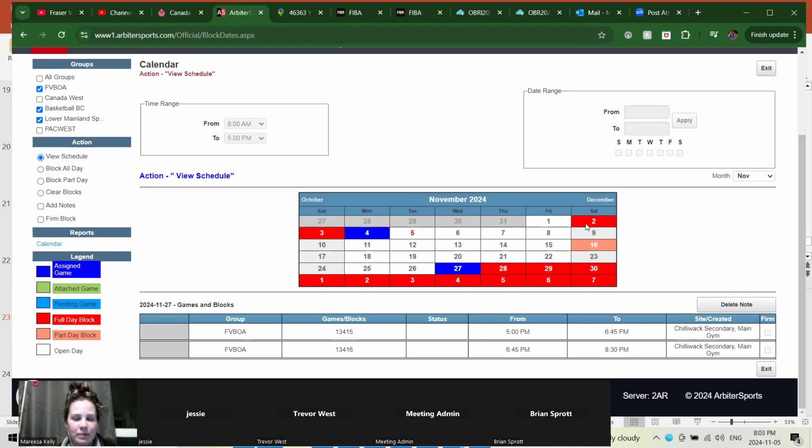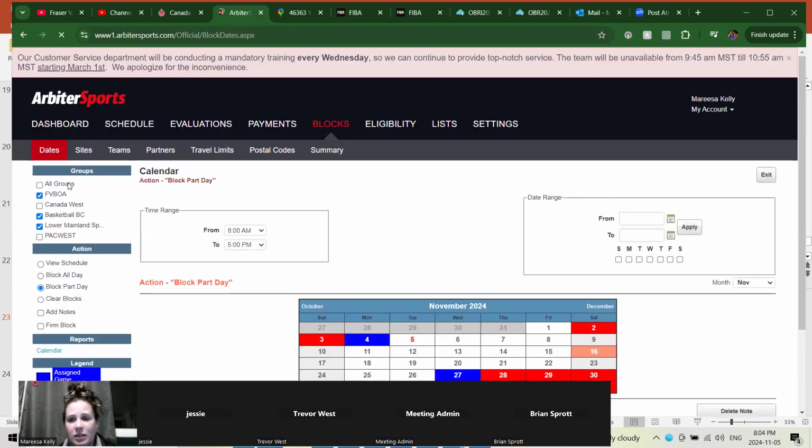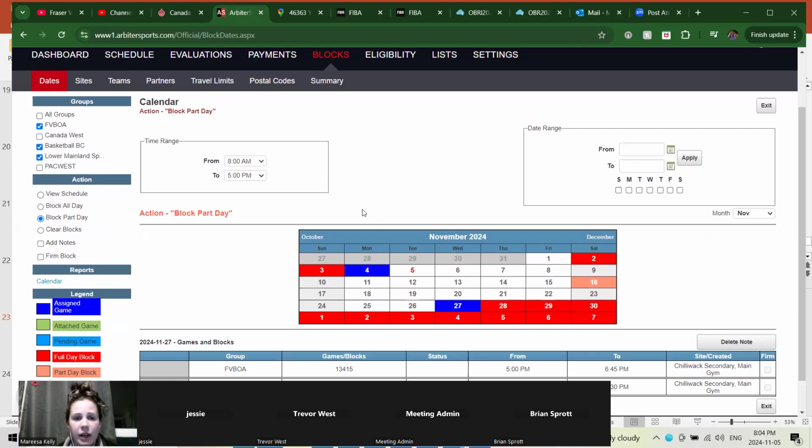The red ones are full day blocks, and what color is that? Pink? Salmon? The salmon colored ones are part day blocks. So if we wanted to set blocks, we would not be in view schedule. We would block, let's say, a part of the day because I work 8:30 till 5, pretty much Monday to Friday. It gives you your time range.